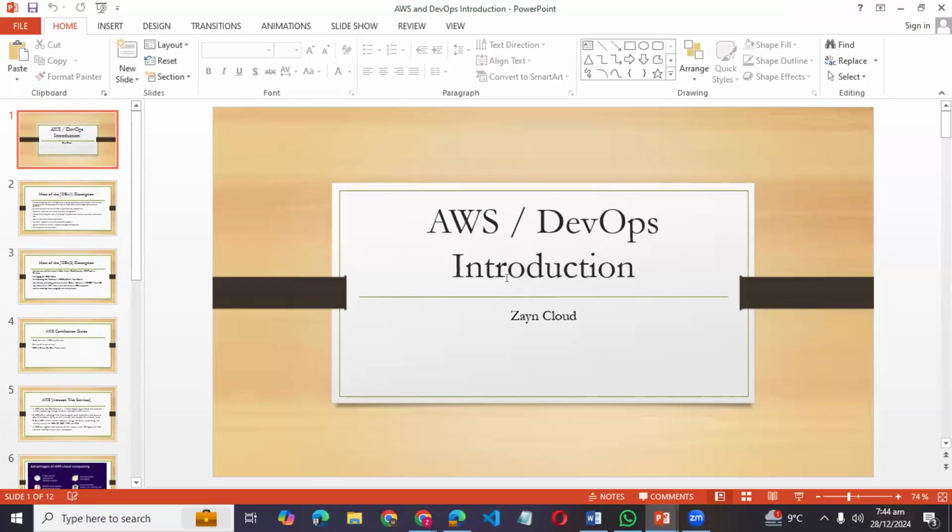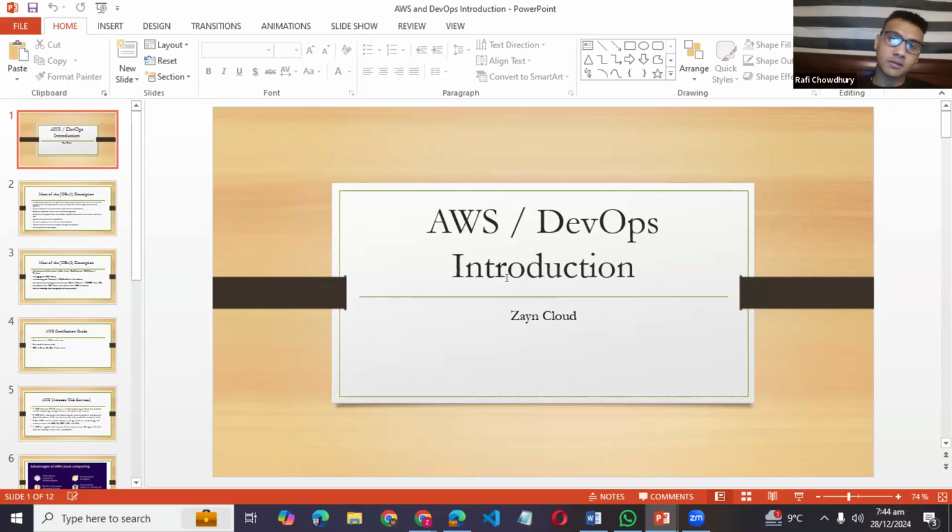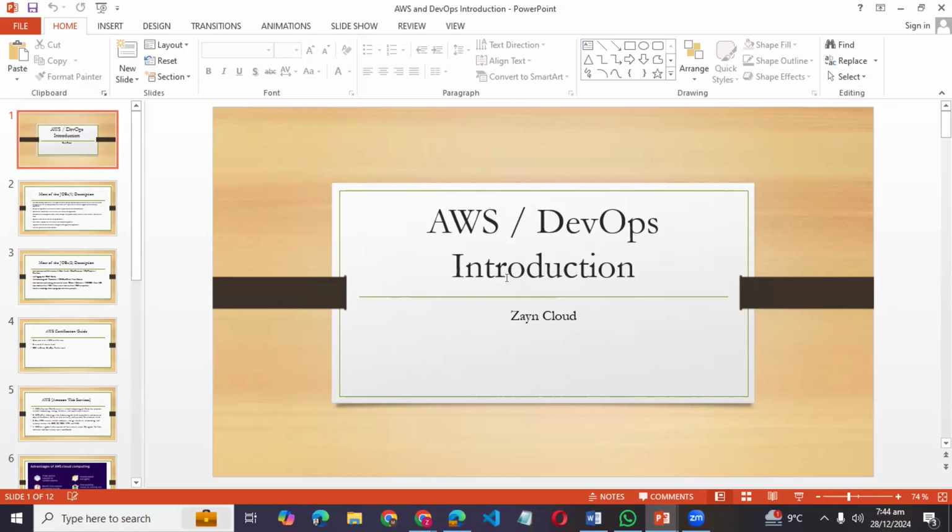So if I ask you a question, what is AWS, then what is your answer? AWS is Amazon Web Services. It is Amazon's cloud environment, along with many other services that they provide for doing various things, like storing the data.